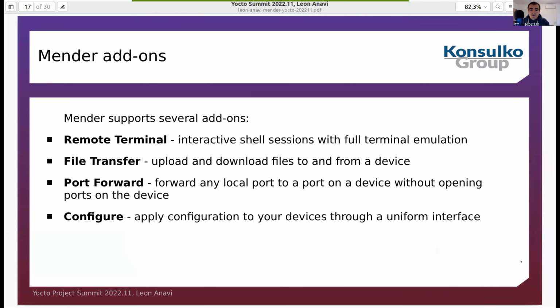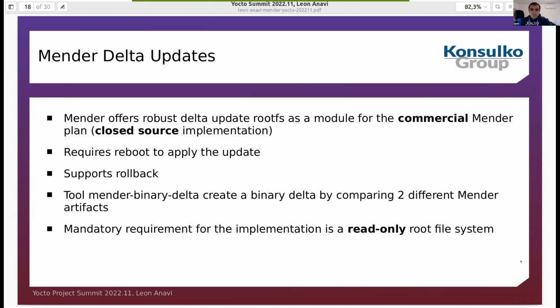Mender also supports several add-ons. There's an add-on for remote terminal, for file transfer, for port forwarding, and for configuring. As I said, Mender is a kind of an end-to-end solution, and in many use cases, it's a turnkey solution because it's not just an update client that runs on the embedded device. It's far more than this. There are these add-ons. There is the backend for managing the devices. So it's a complete solution.